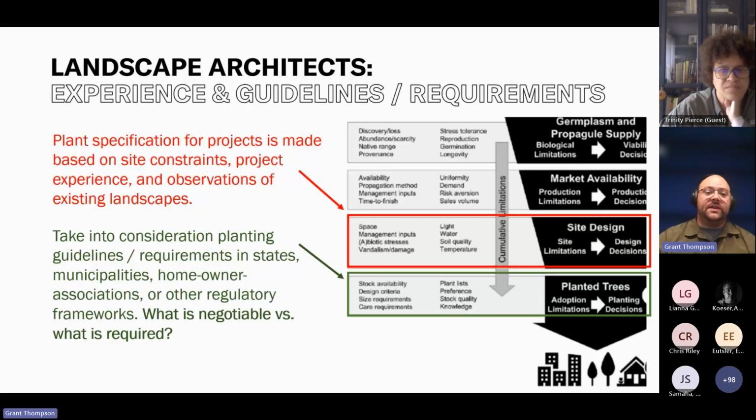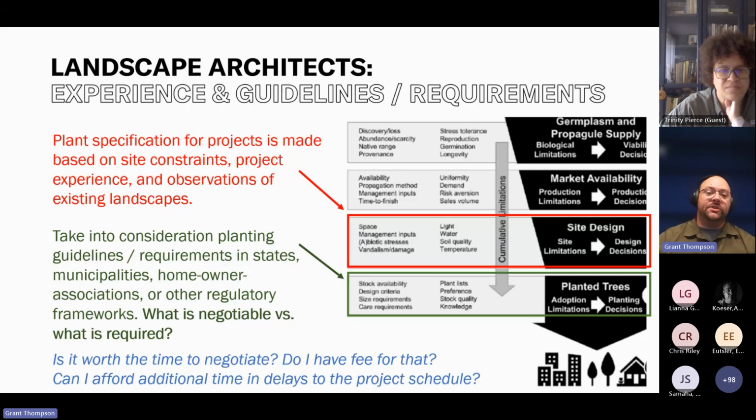And an extent of that is, is it worth my time to negotiate this? Do I have fee for that? Am I going to get the runaround on another part of my job that I really can't waste the time on, to suggest a different tree that's off list? And if I do, can I afford that kind of delay in my project schedule?